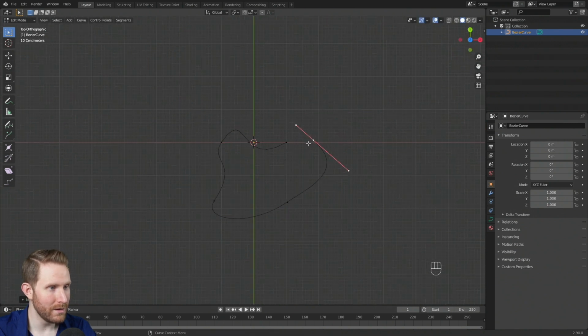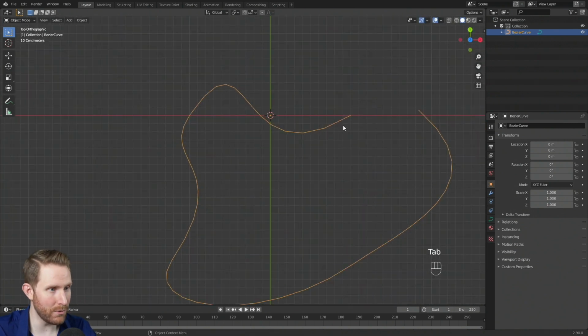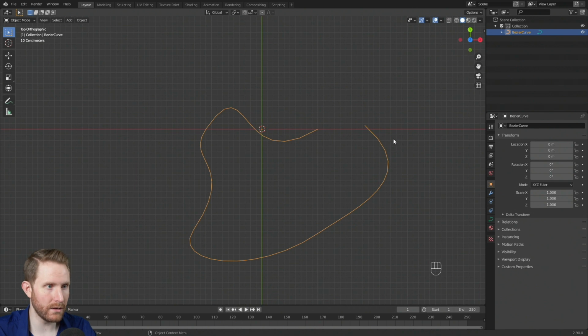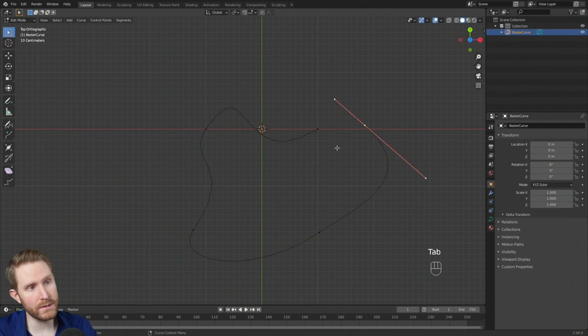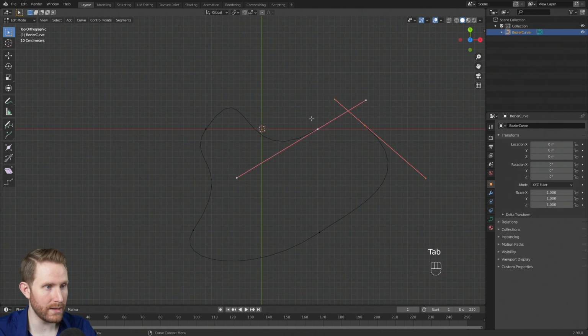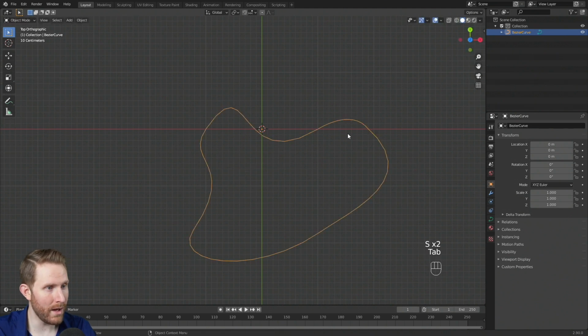if we hit tab to go back to object mode, this is an opened curve. It's not closed, it's just a line. And you can close this by selecting 2 points that have a gap between them and hitting F. And that will create the joining segment. So now if I scale this down, we have what looks kind of like an ocarina, I guess, honestly.